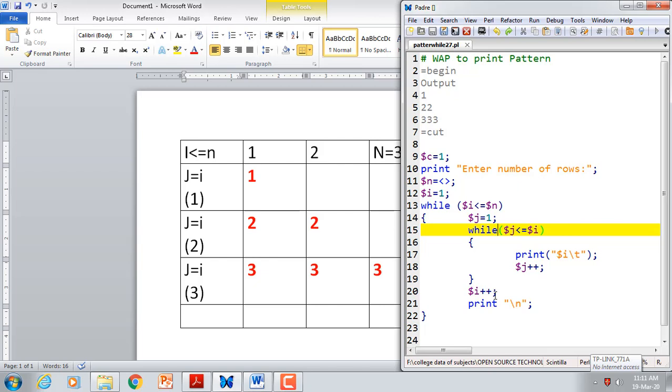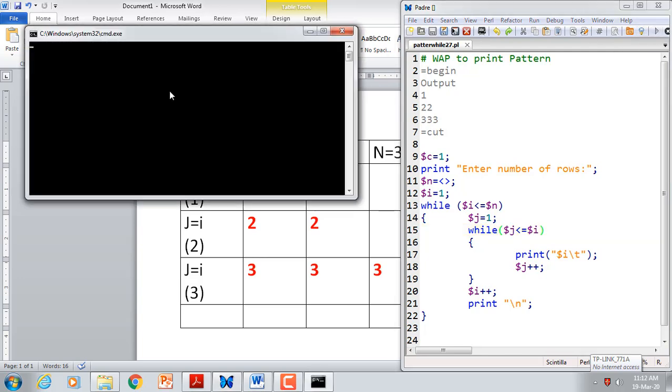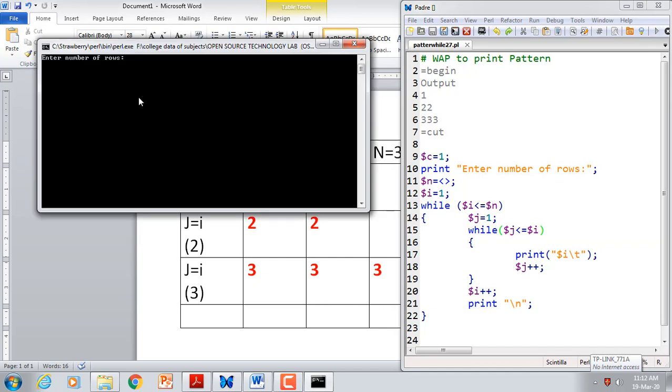Whenever we run this program, here you can see the output of it. It will ask the user to enter the number of rows. The user will enter the number of rows, and basically we will get the output as 1, 2 2, 3 3 3. Hope everyone understood the logic of the program as well as the Perl program for writing this.